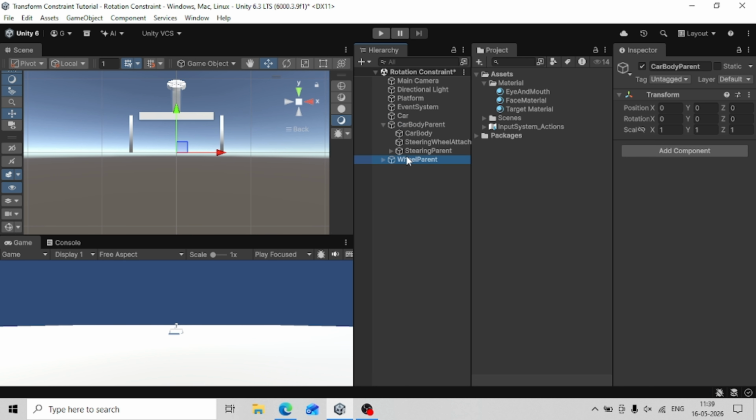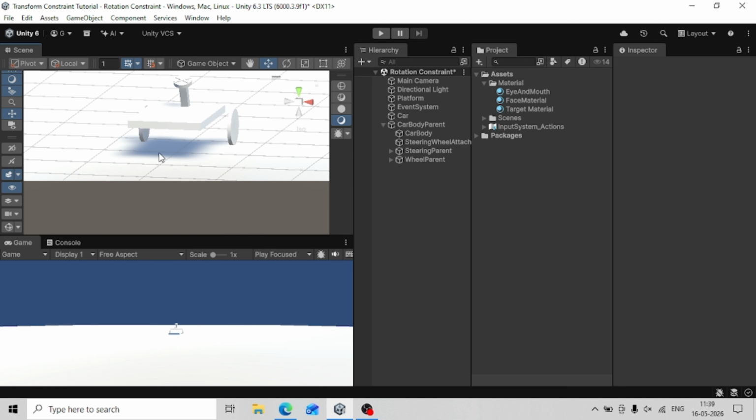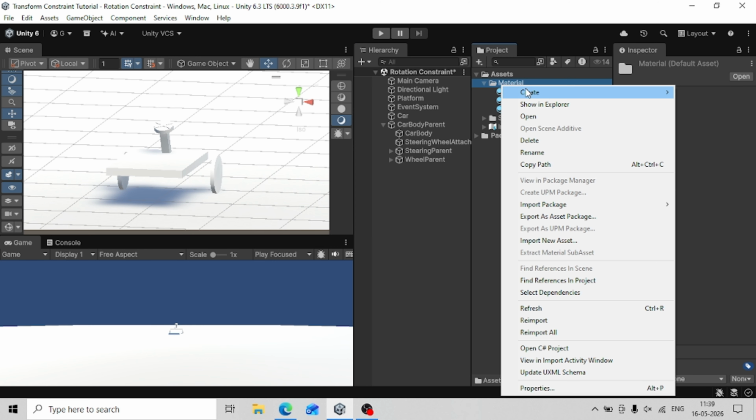Select the car body parent game object and expand it. Next, select the steering parent game object and drag it into the car body parent to nest it. Follow the exact same step for the wheel parent.